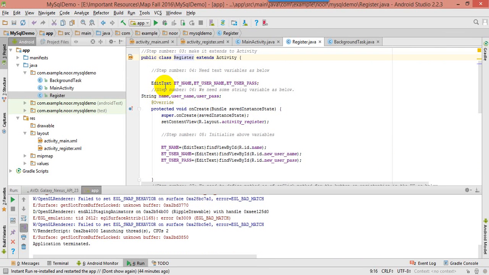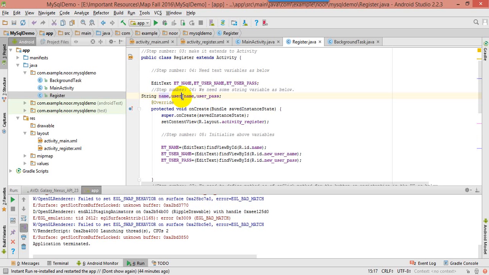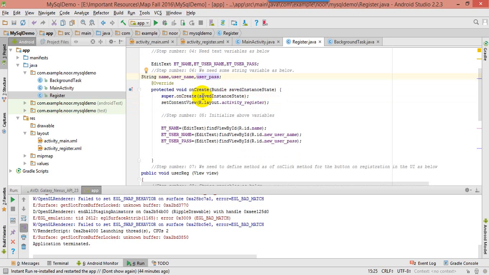These variables are edit text, which is the et name, the et username, and the et user pass. Because we have 3 values, we just declare the 3 variables. And we also need 3 string variables, which are the name, the username, and the user pass. We will use these variables very soon.